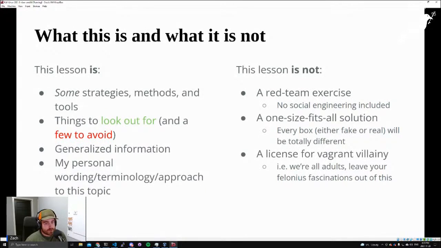So this exercise covers some strategies, methods, and tools. This is a limited selection of what you could be using for box breaking. We're going to talk about that in a bit. But it's by no means a comprehensive list by any stretch of the imagination. There is a lot more beyond this. We're going to look out for a few things, and we're going to try and avoid a few things. This is generalized information. What you see here today is probably not going to apply to any other box you see. This is applying to this box as it is.